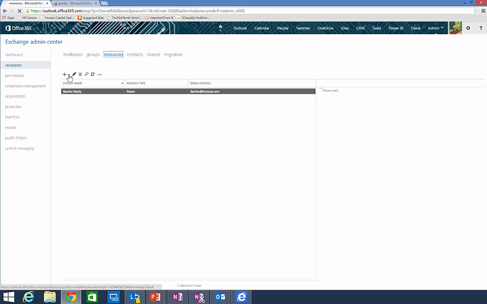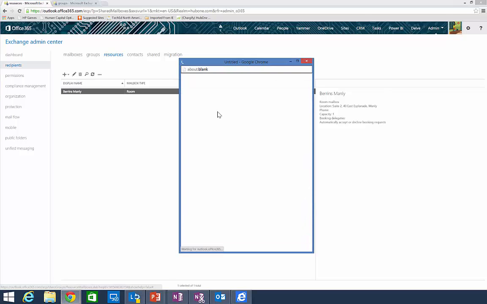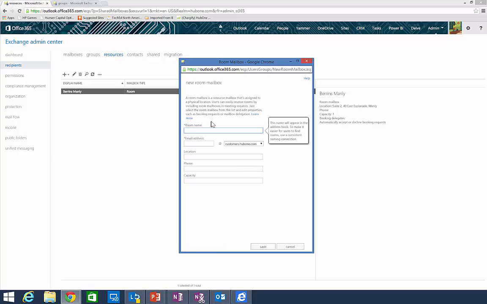And to add a room or an equipment, I hit Add, and I can add a room mailbox or an equipment mailbox. I'm going to add a room mailbox. Right, and I'm going to choose Meeting Room YA1. This is one of our meeting rooms, and I'll make it at hubone.com, and I can make its location Manly, and its capacity is 20 people. If I hit Save, that will create that room mailbox.